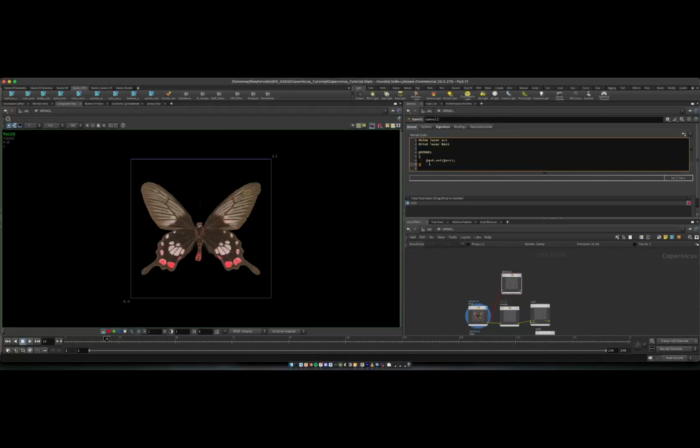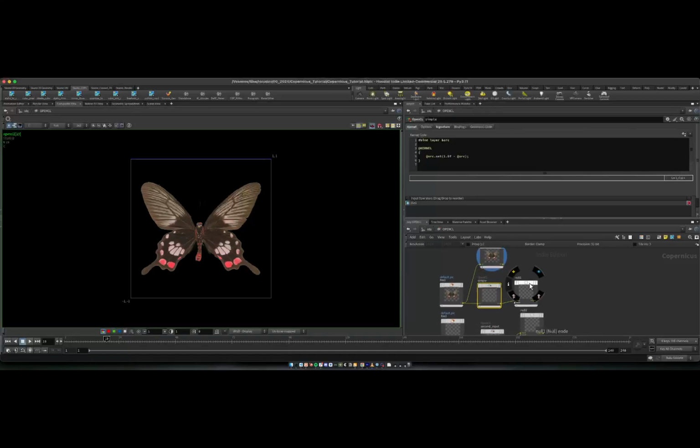And in my kernel here, I'm just saying @dst set @source. So that's basically copying the source over the destination, and then here you can see the output. So that's really just a pass-through. Sort of similar to the volume wrangle, the @dst is just referring to the current voxel being set, the current voxel being processed.